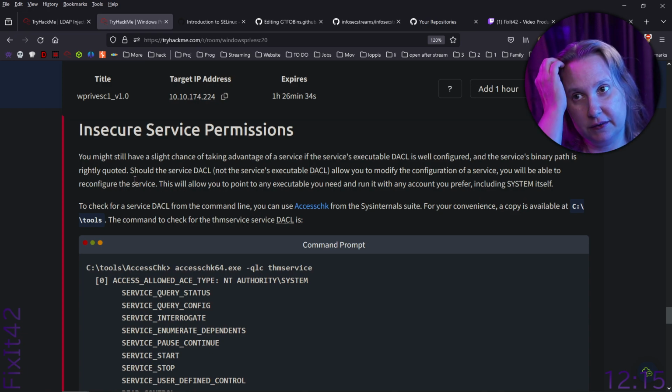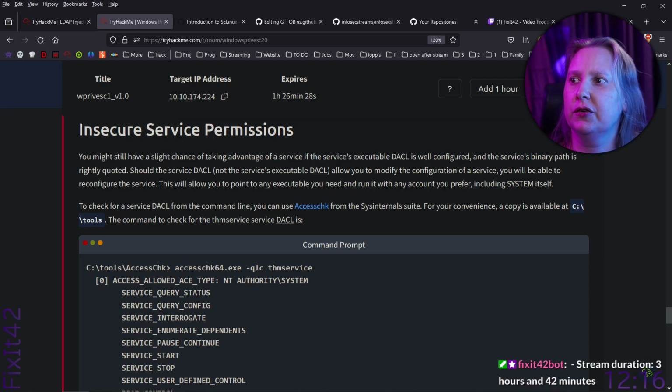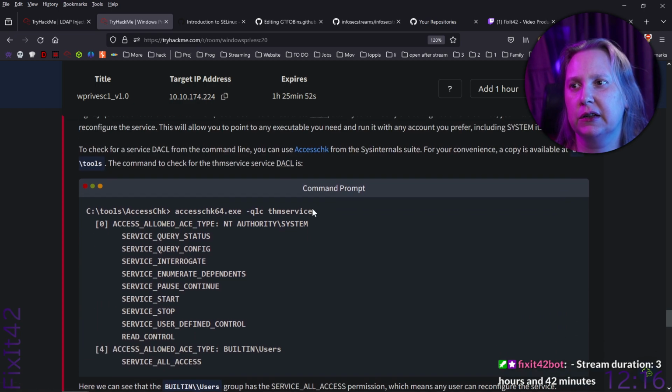So let's look at theirs now. Should the service DACL, not the service's executable DACL, allow you to modify the configuration of a service, you will be able to reconfigure the service. This will allow you to point to any executable you need and run it with any account you prefer, including system itself. To check for a service DACL from the command line, you can use accesschk from the Sysinternals suite. Well, we don't want any external programs here if we can avoid it.